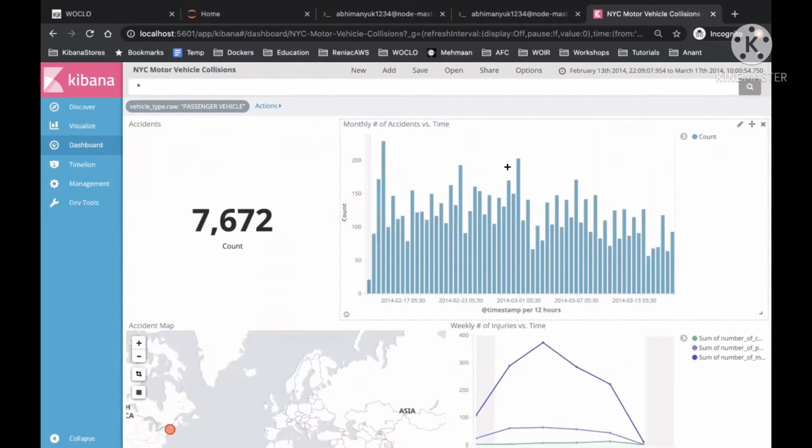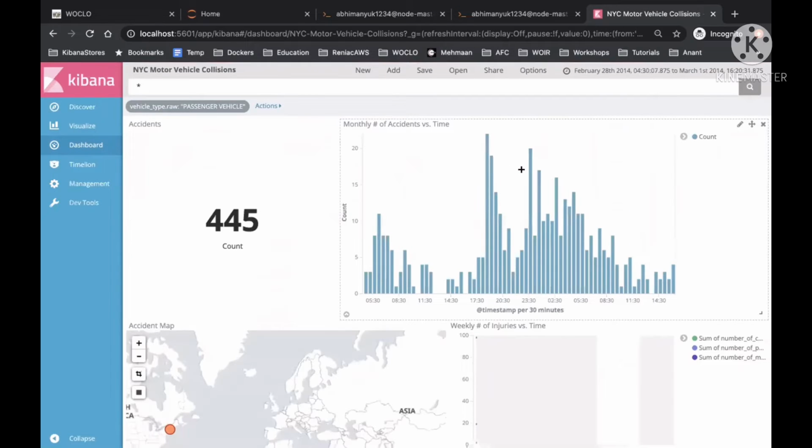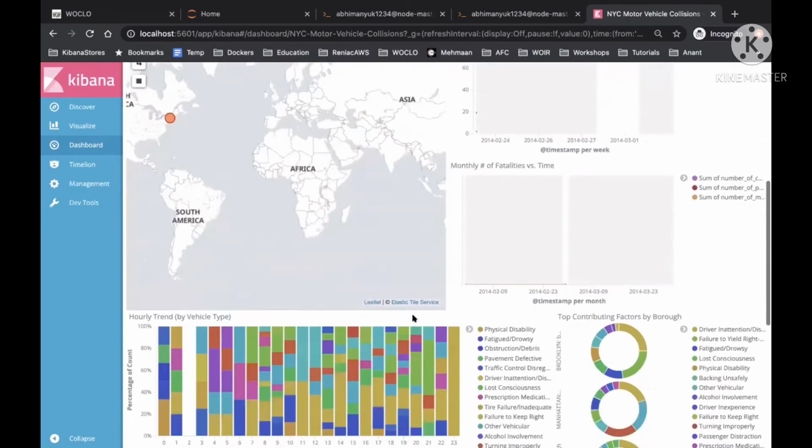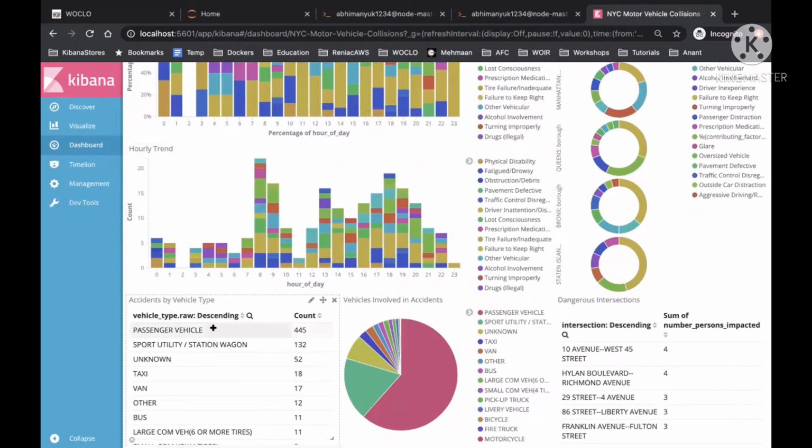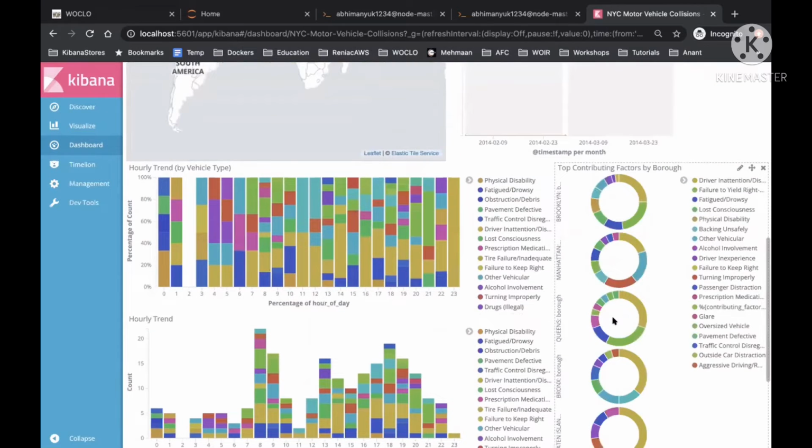Okay, let's say I am just interested in this time series. Then 445 accidents during this time period, and this was their pattern. Passenger vehicles were 445, and so on. I mean, it depends on how you are doing the analytics.